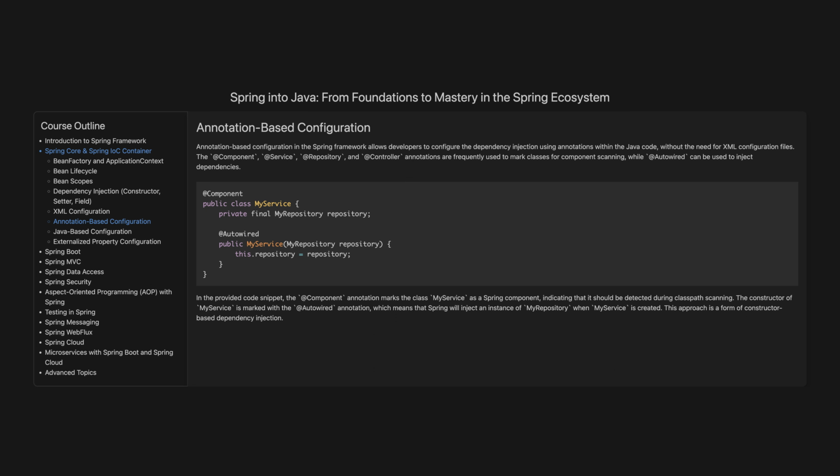The constructor of MyService is marked with the @Autowired annotation, which means that Spring will inject an instance of MyRepository when MyService is created. This approach is a form of constructor-based dependency injection.